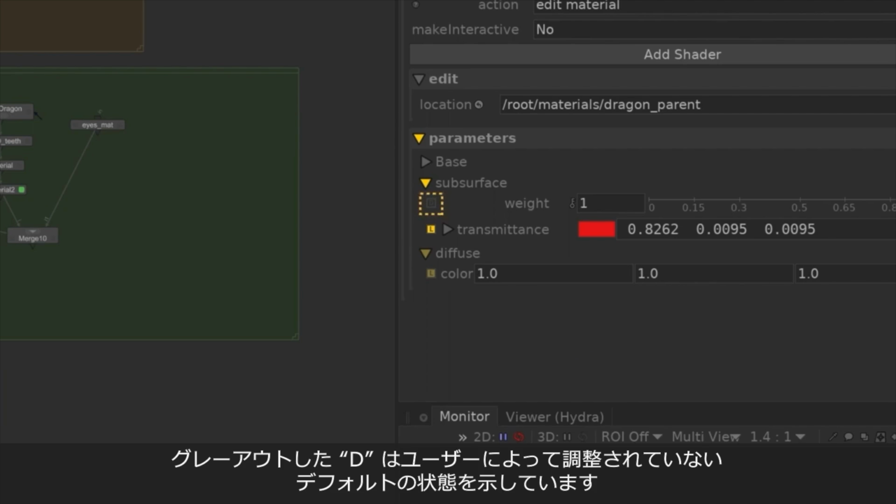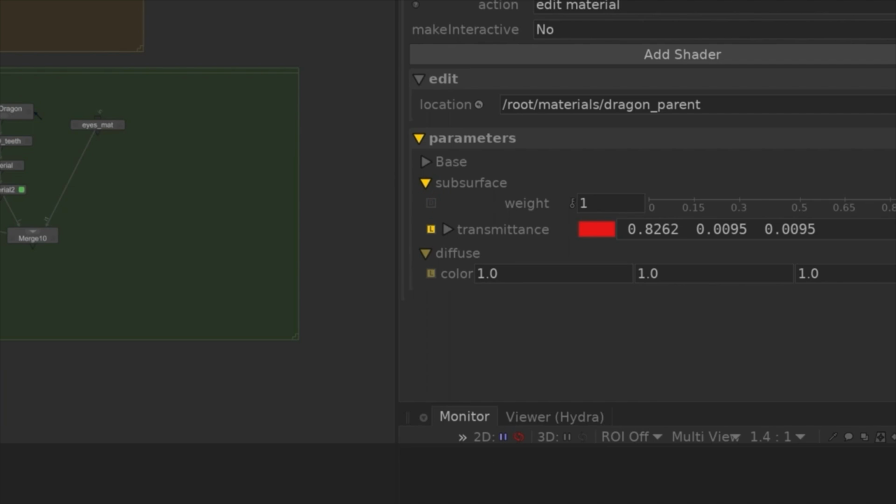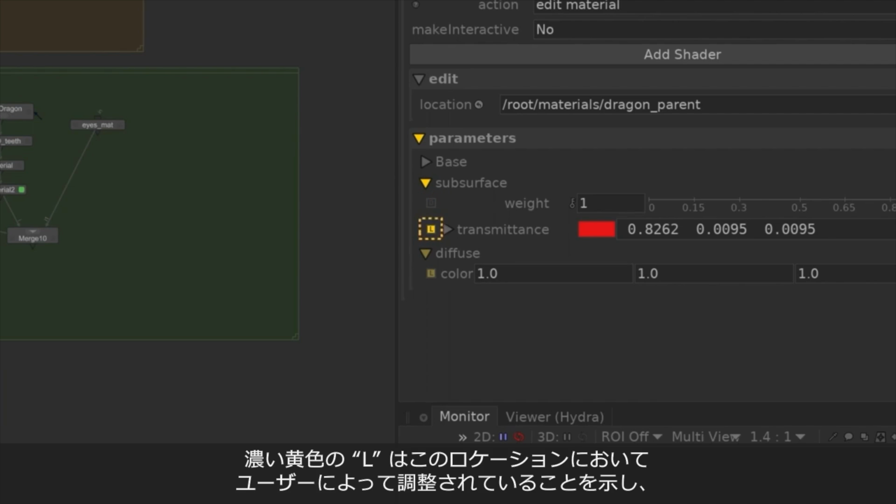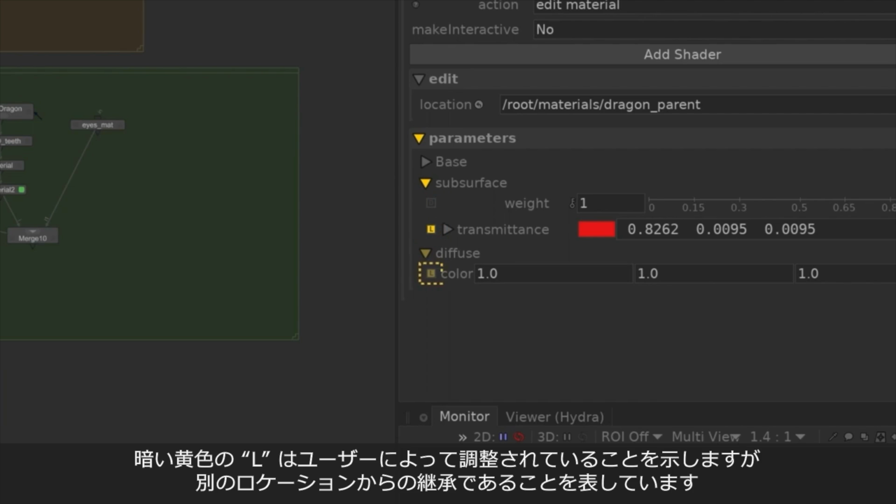The grayed out D, which means that the parameter is a default value and has not yet been adjusted by the user. The bold yellow L, which means that the parameter has been adjusted by the user at this location. And finally, the soft yellow L, which means that this parameter has been adjusted by the user, however, this adjustment is currently being inherited from another location.